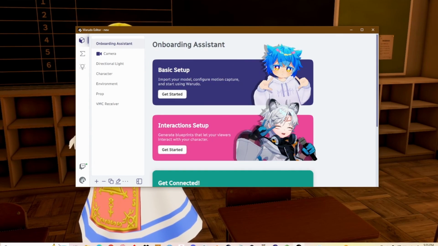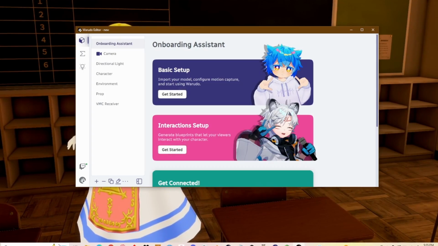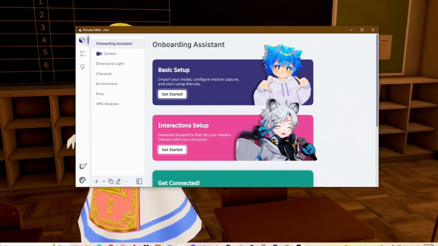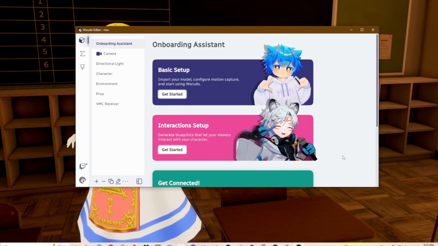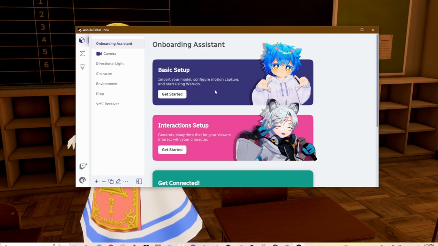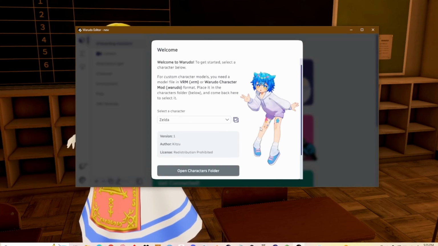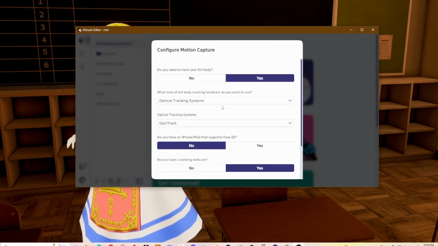All right, so the last VTuber software that we'll be using to do XR Animator full body tracking will be... Yep. So I haven't made a tutorial about how to use this software. So to make it easier for you, be sure to use the onboarding assistant, and just go to basic setup, get started, and I'm gonna be using my Zelda model. Click OK. Alright, configure motion, yes, recommend me. So do that.